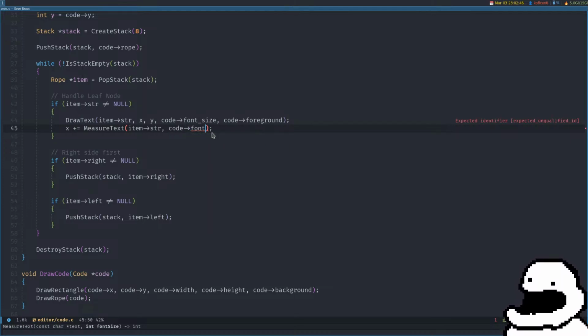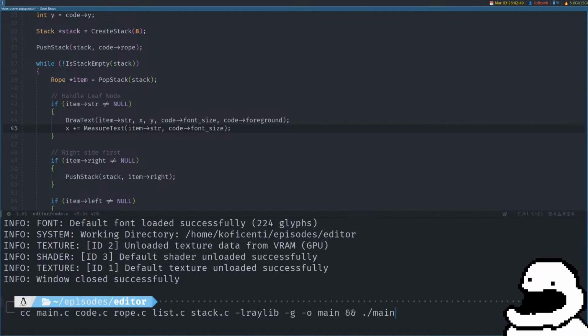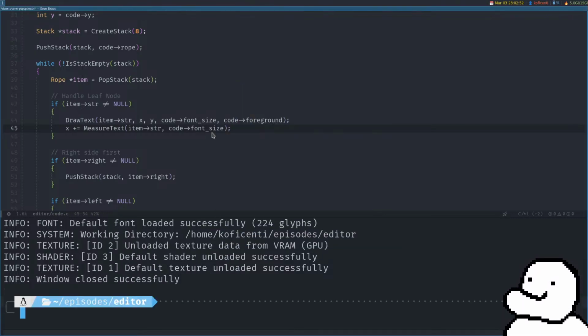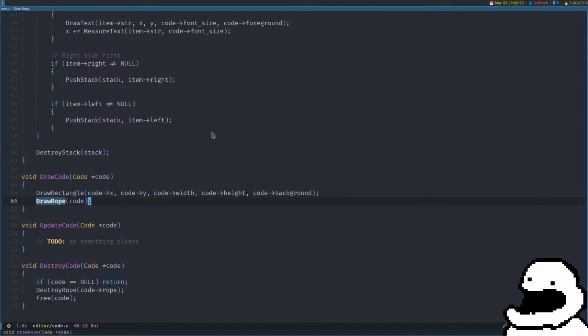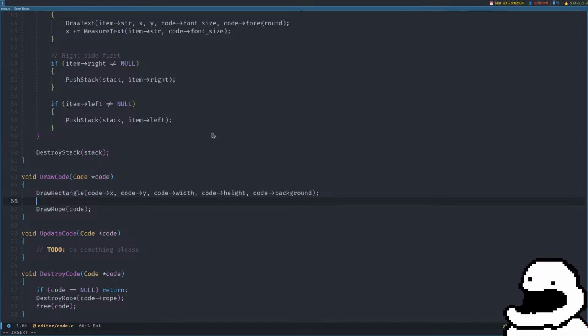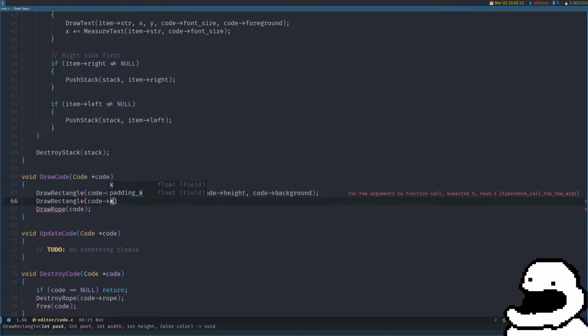Size. Okay, so it should be back to normal. And then, oh, I do want to render the cursor, right? And how are we gonna do that? Should we draw the rope first? Yeah, I guess we want to draw the cursor under the text, so we should probably do it here. And then it's just gonna be a little rectangle, I think. And then the position will be what? Okay, for now it's just gonna be where the cursor is.